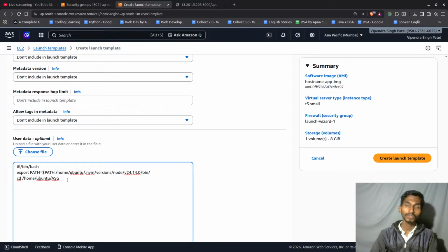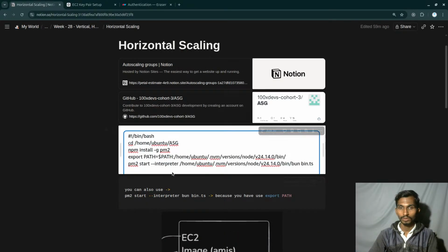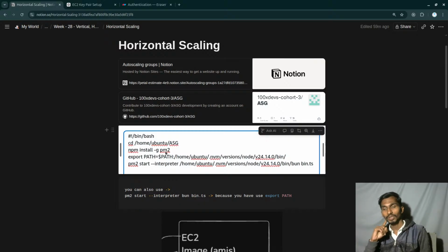Once I've done this much, after that I'm gonna need to install PM2 if I'm not wrong. Is this even needed or what? Why do I need to install PM2? PM2 has already been installed, so I don't really think this is needed, because the way node is installed, the way bun is installed, the same way PM2 is installed, so this should not be needed here. I can just simply start it.